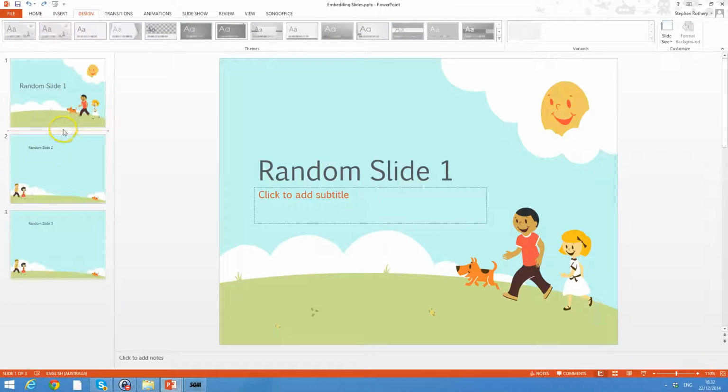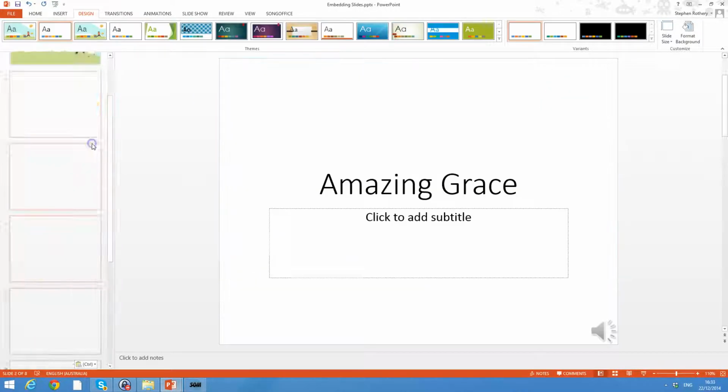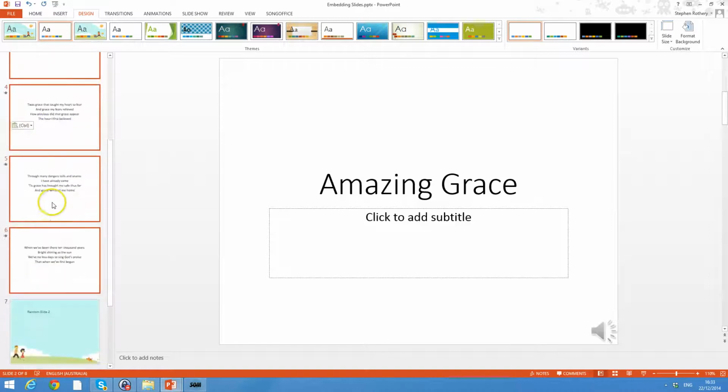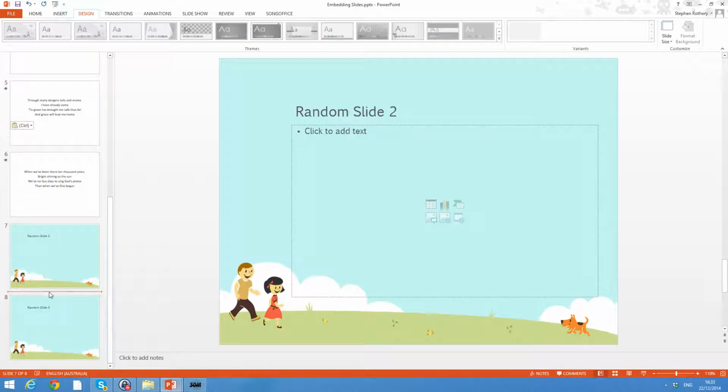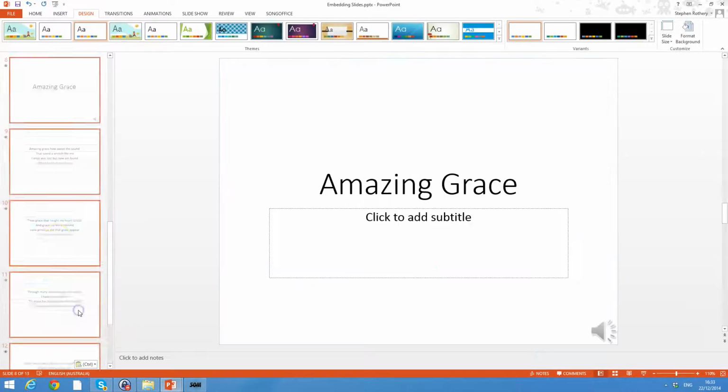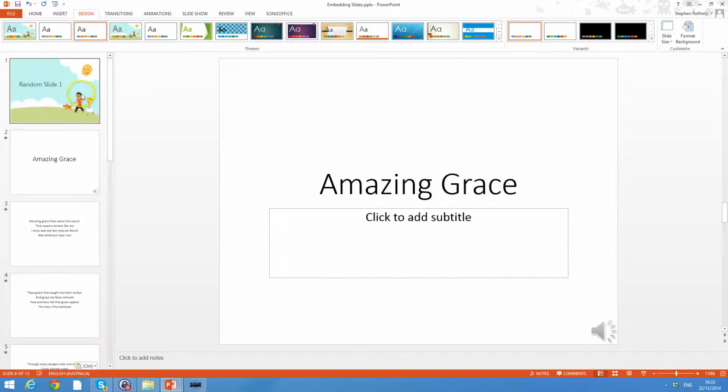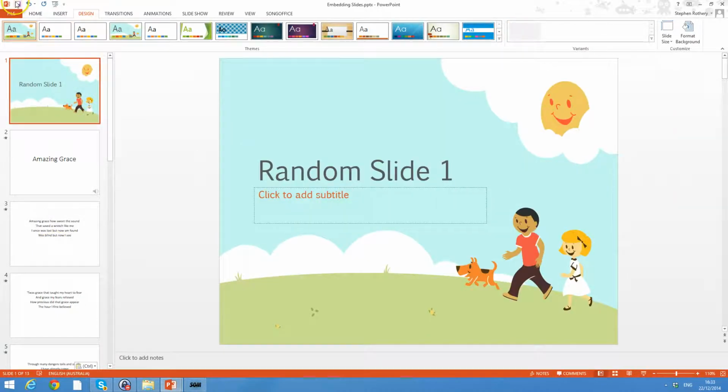So what we're going to do is paste and keep source formatting, which means they will stay exactly as they appeared in the source slideshow. And this is very useful if you're trying to paste together multiple sets of slides out of various things into a single show. And we're going to paste in 2 copies of that. Now I'll just show you what happens if you embed the slides.